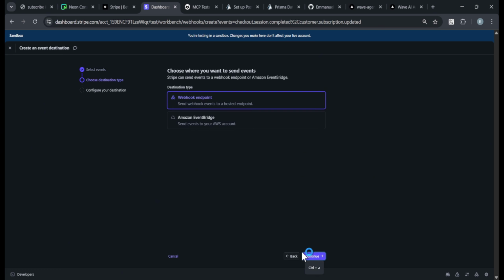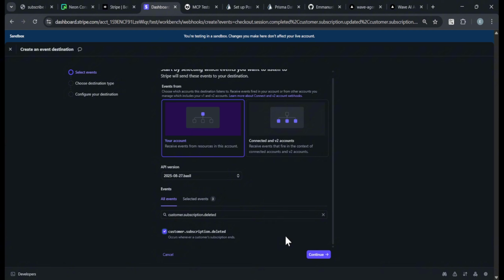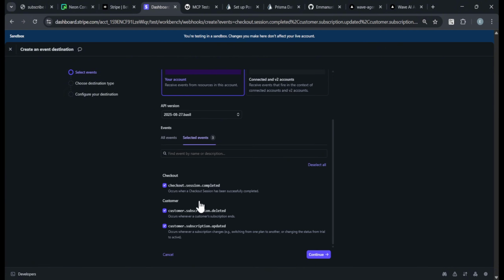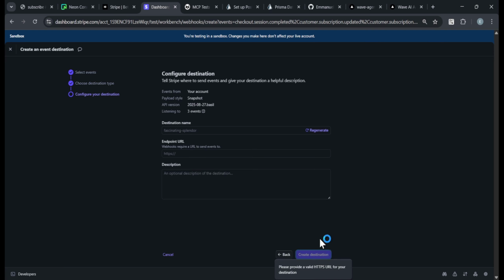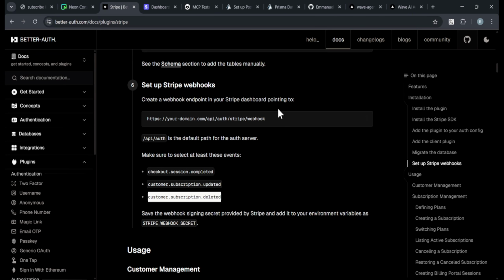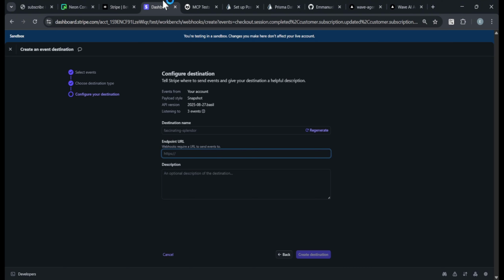So copy this from over here. Let's remove this, paste this, then click on customer subscription deleted. And if you click selected events, you should be able to see all the events selected. So just click on continue, and then we're going to say webhook endpoint. Just click on this. So now we need to provide the endpoint. If you go over to BetterAuth, you can see how to construct the URL. So I'll copy this and paste it here.